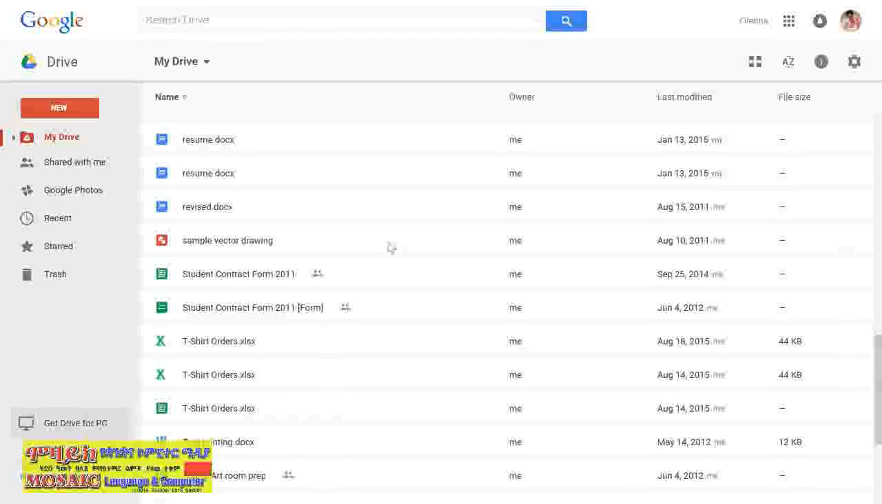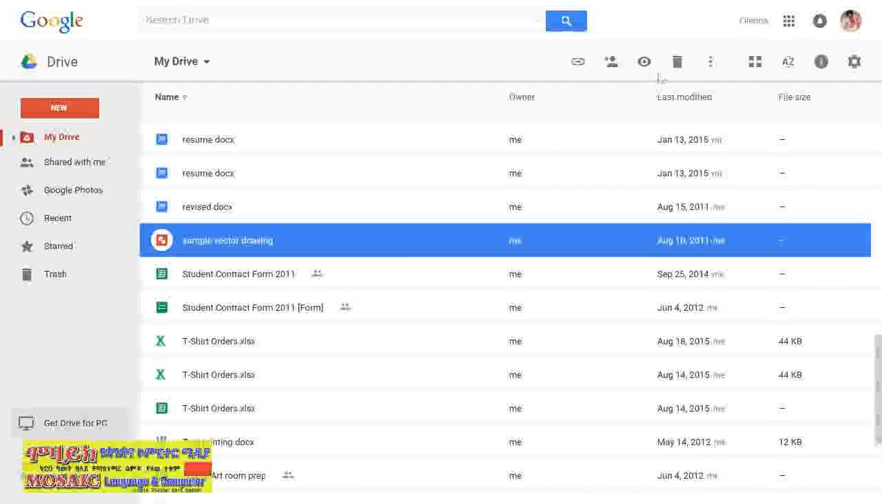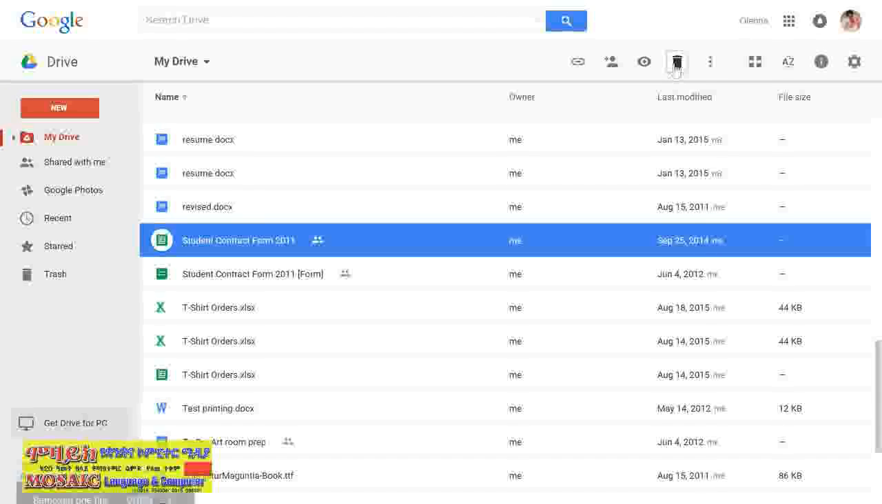Now if there's a file you no longer need on your drive, you can delete it. To delete a file, simply select it, then click the Remove button near the upper right. Now when you do this, the file will be moved to your trash.